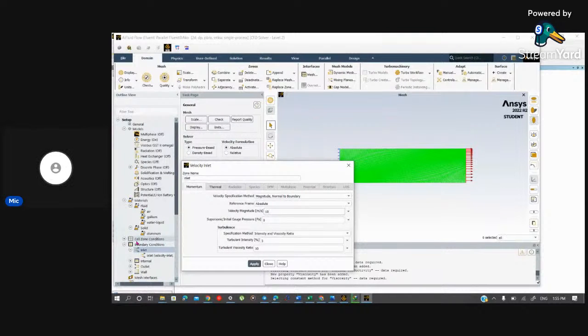So click on inlet. Double tap on inlet. This class is going to end in the next 4 minutes. Once you double tap on inlet, you are going to see these options: velocity specification method, reference frame, velocity magnitude. Everything has to do with the properties of the fluid coming in at the inlet.